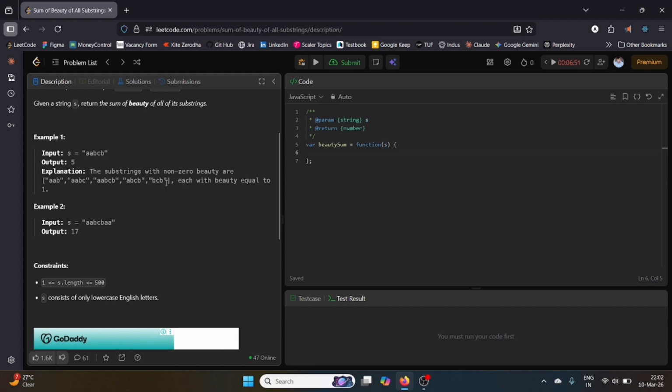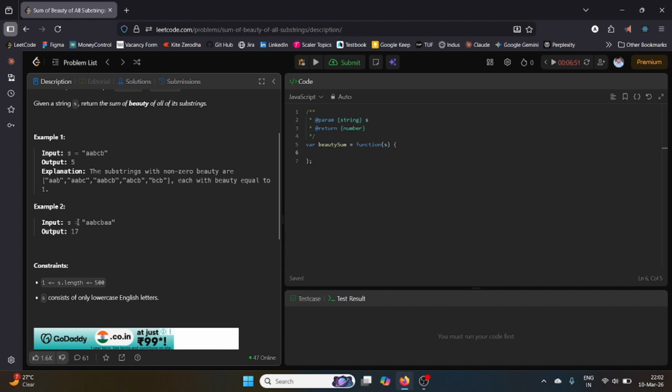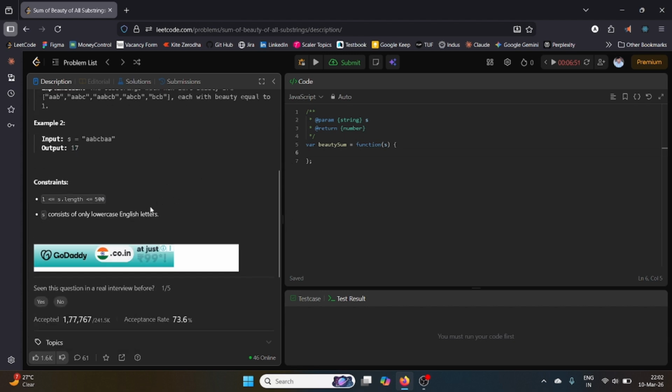After this, the same kind of thing we can calculate over this. The next example is also there, so you can try running this on that example, and that will give the output of 17. Before starting the code for our question, let's see the constraints.